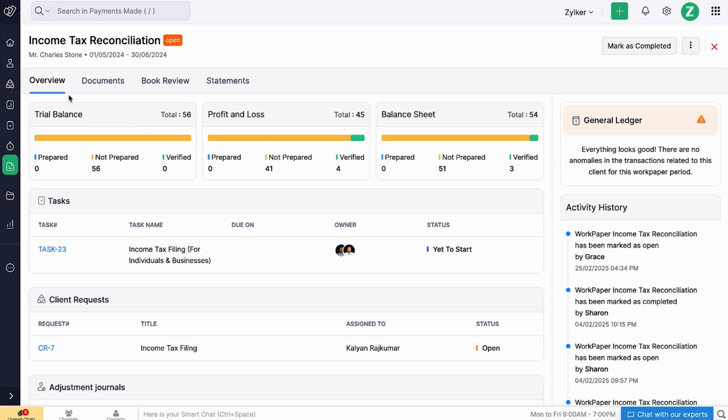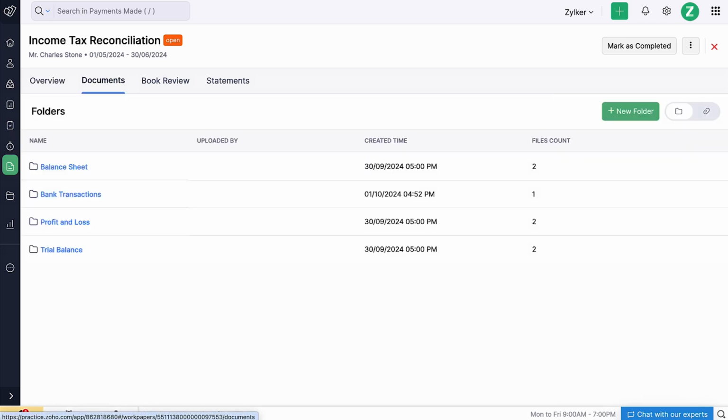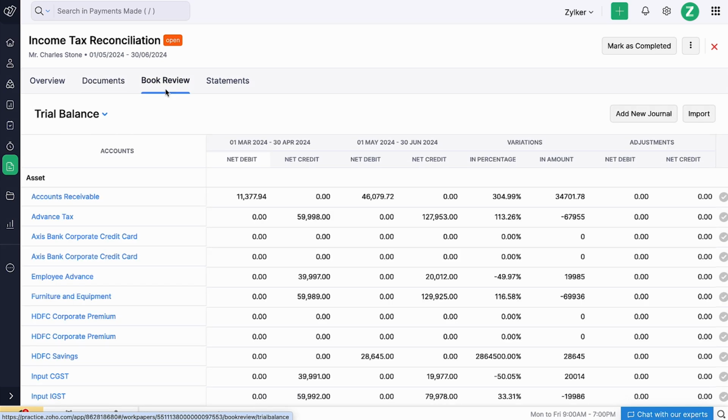The Overview tab displays all reports, tasks, client requests, and adjustment journals associated with the work paper. In the documents, you can view the list of files that are associated with the work paper. The Book Review tab displays the list of accounts and its transactions associated with the reports of the client's accounting application. You can also create client requests and associate tasks to a line account to track and manage specific entries related to that account.